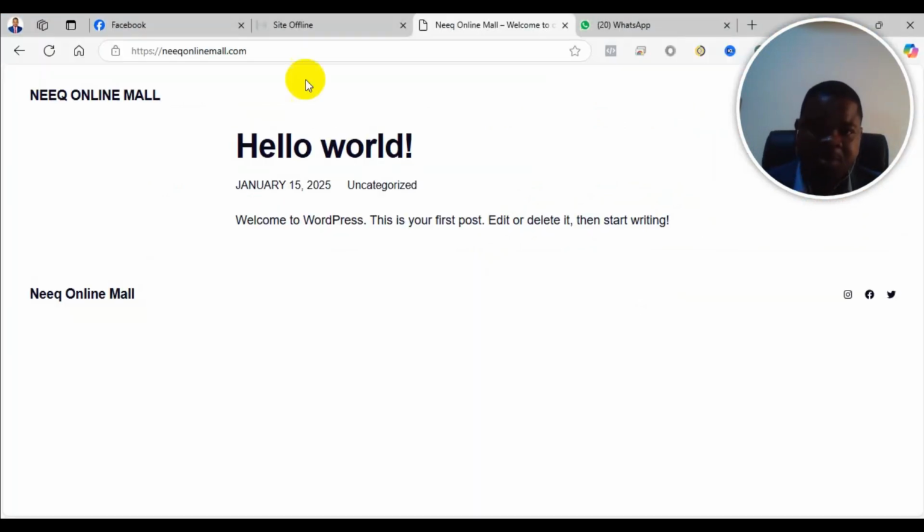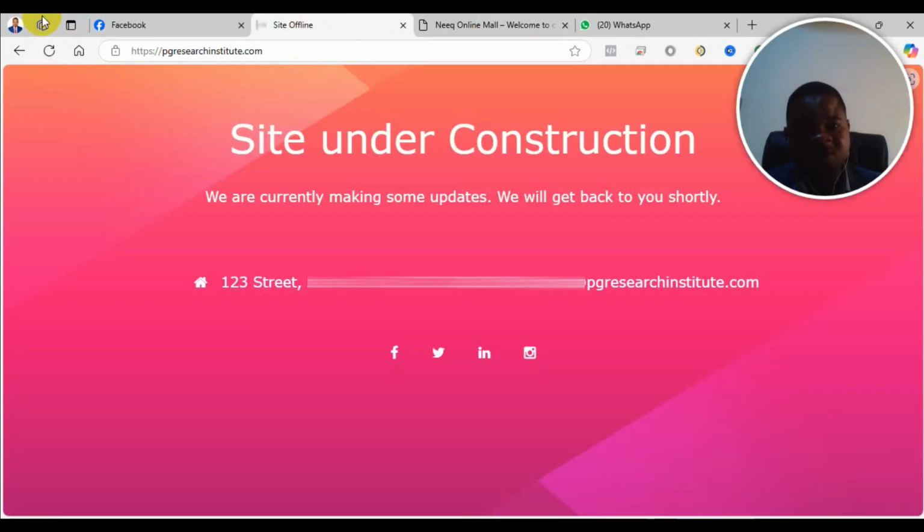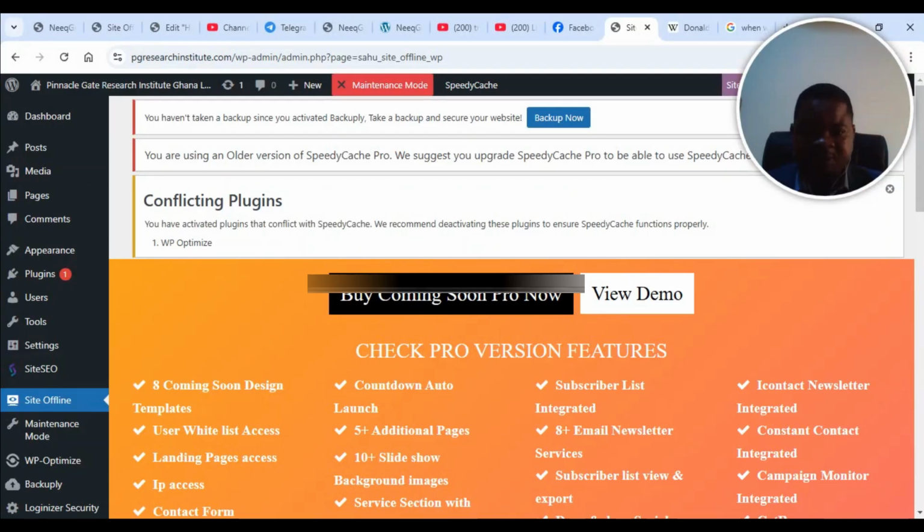After you save it, normally you have to wait between 5 to 15 minutes, and then you come to the site. It may be like this, then you click on refresh, and then it will turn to site under construction. So if you follow this step-by-step process, you'll be able to put your site under construction.